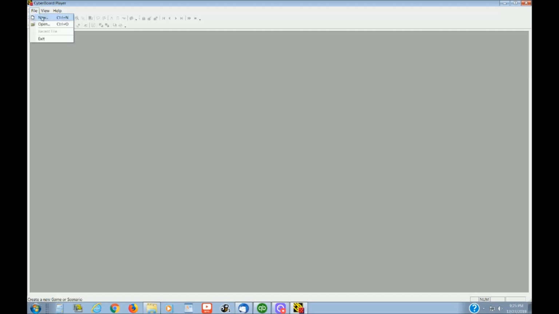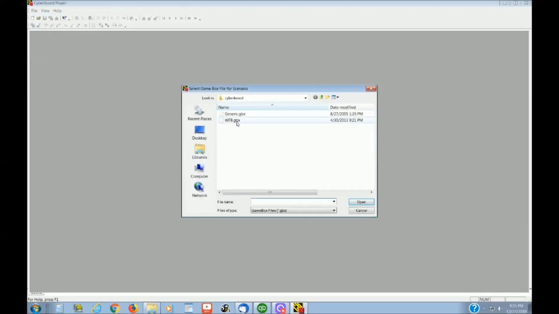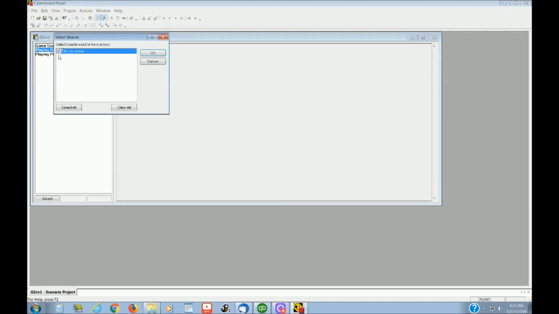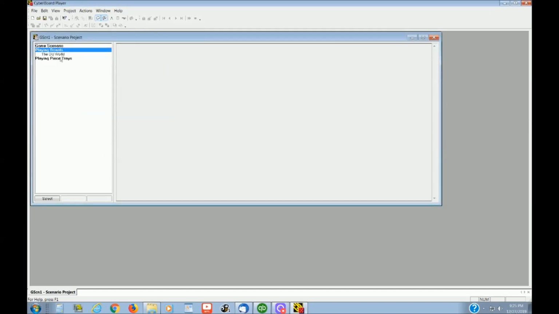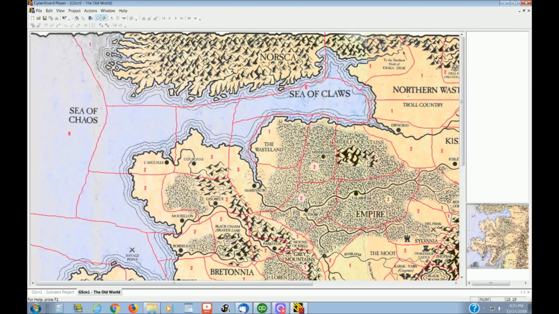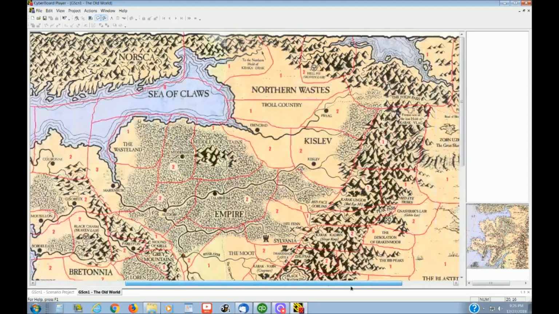He needs to create a new scenario, then click OK. You're going to use the WFB GBX file, which is included in the Dropbox location. You're going to open that up. First thing you have to do is pick the board you want. So we're going to double click and select the Old World. Now we can view that, and we can make it a little bit bigger. So here's the map board.